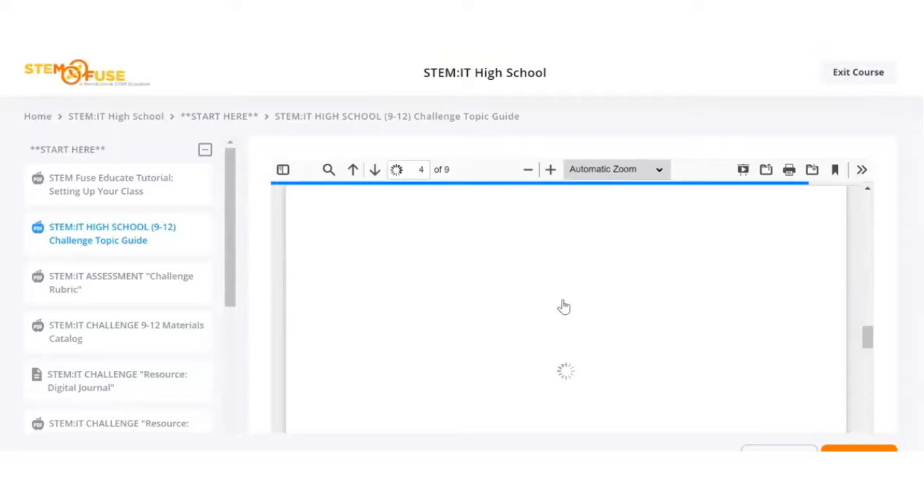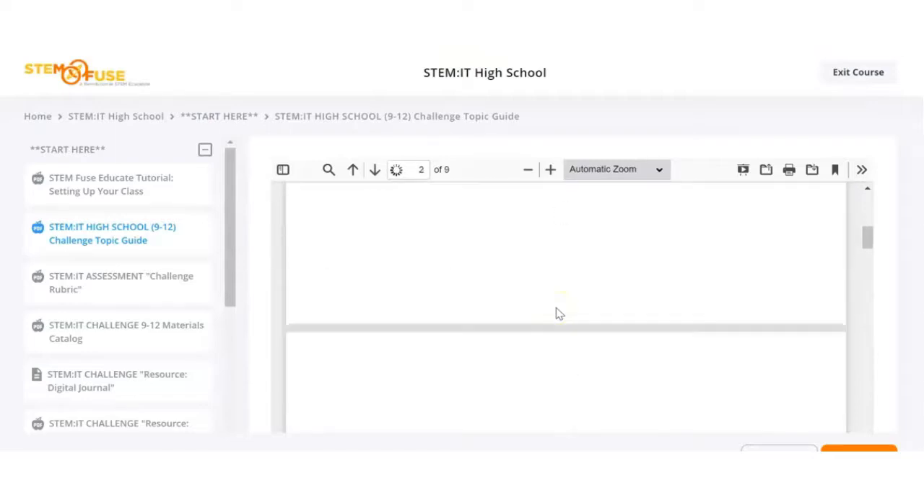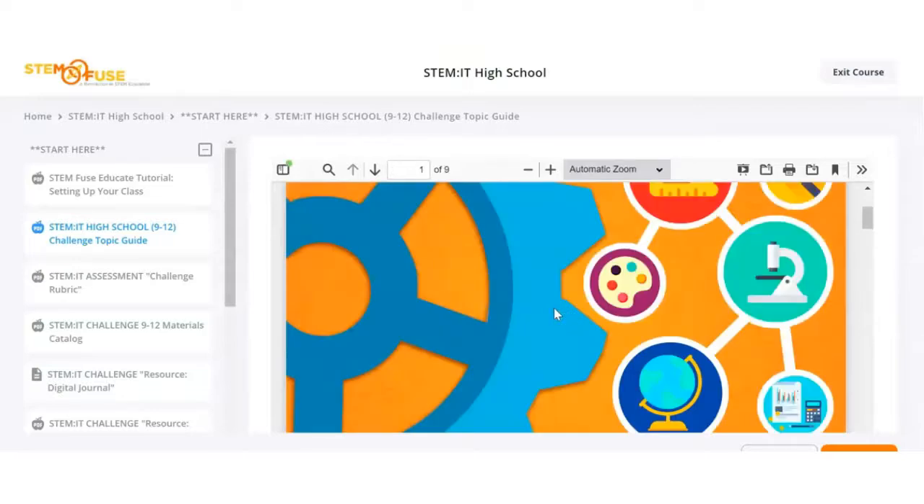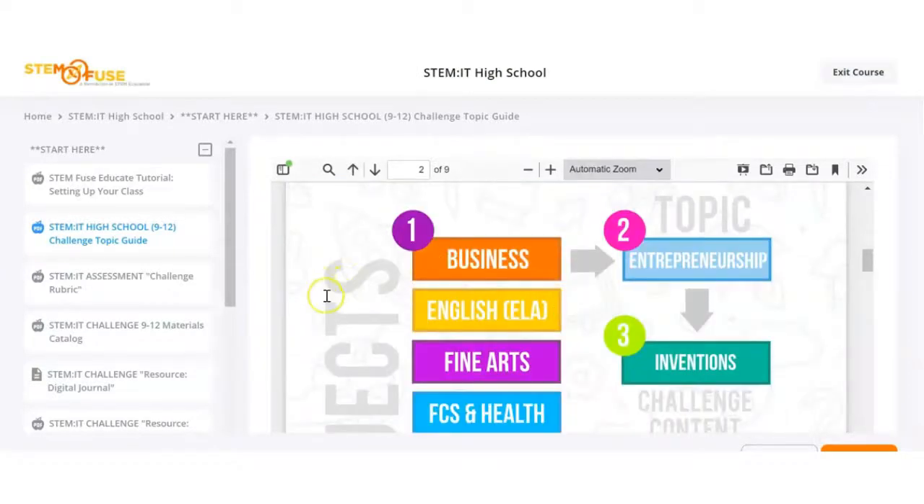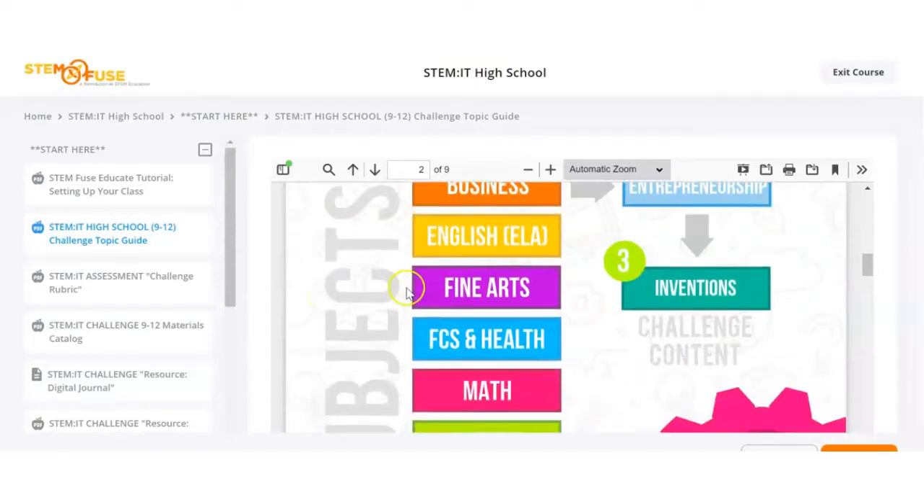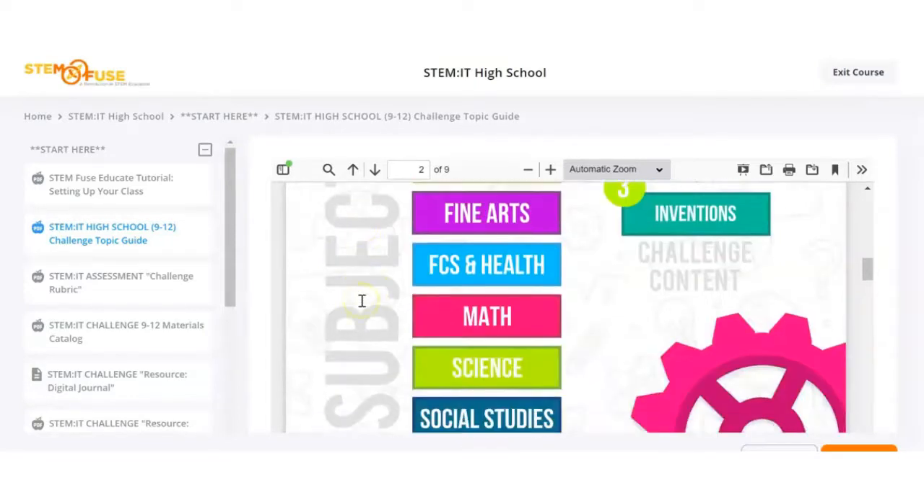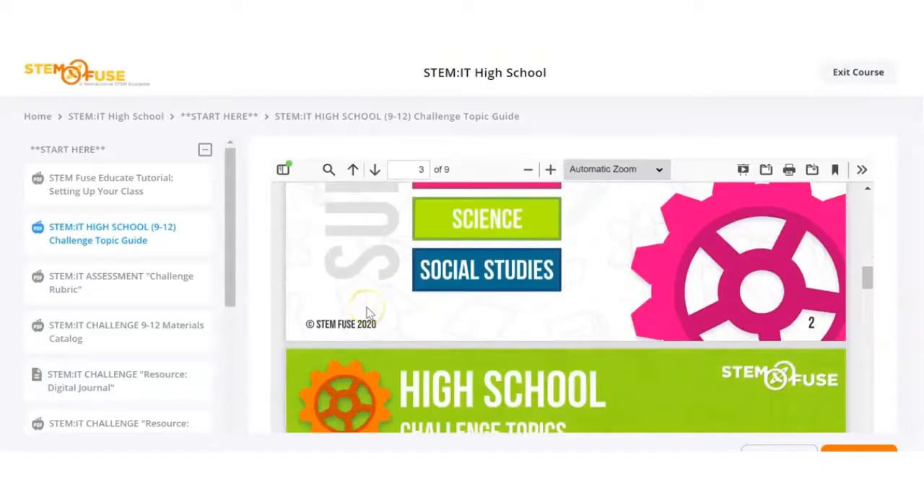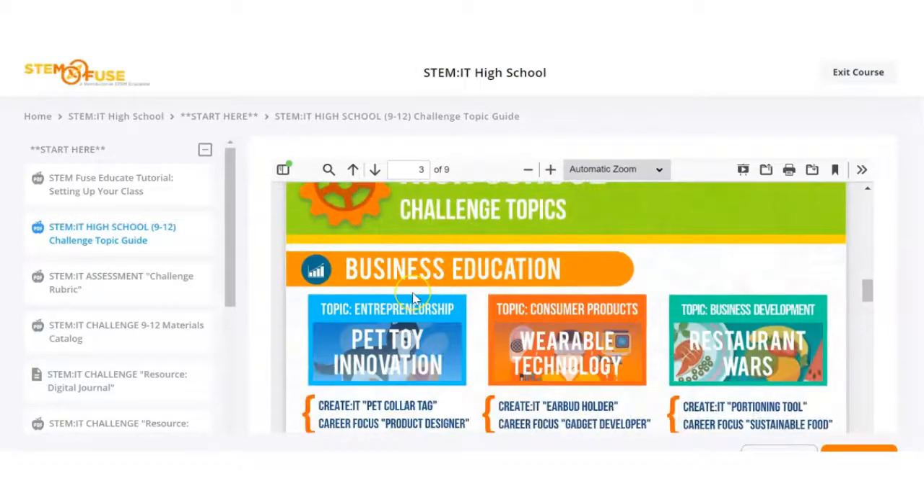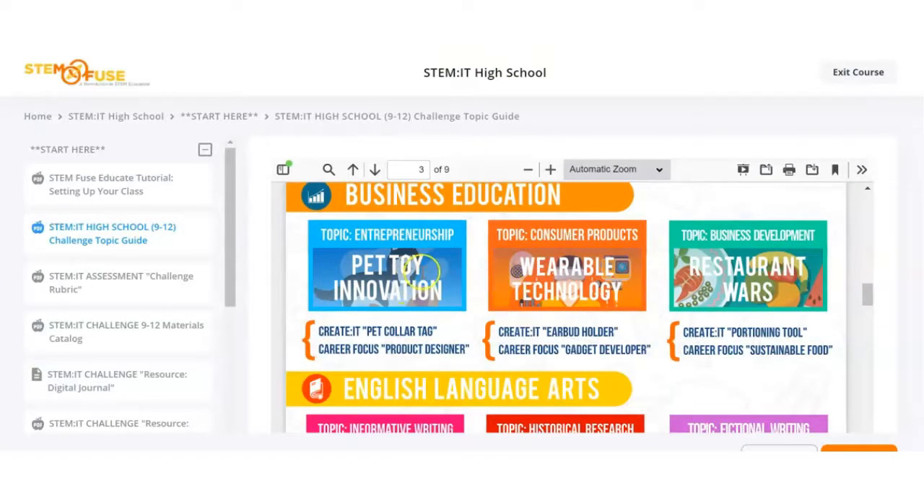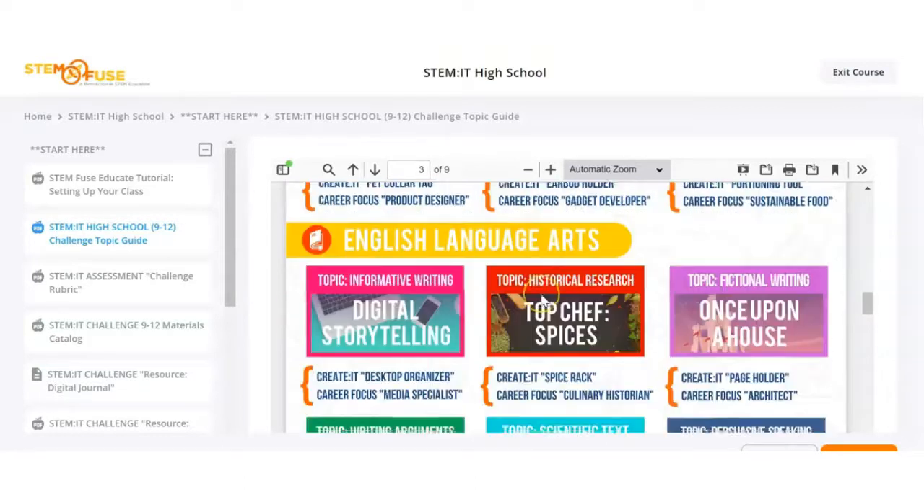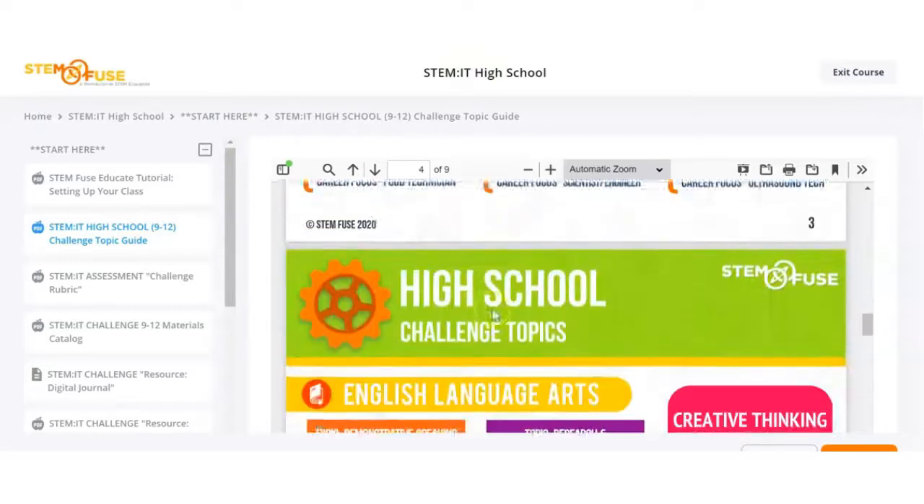Our topic guide is going to show you how these lessons integrate into your core content areas, including business, English, fine arts, FCS and health, math, science, and social studies. Next are examples of some of the lessons. In each, there's a STEM lesson, a STEM challenge that will integrate the engineering design cycle, and a 3D print lesson along with a career focus. As you will see, this is the case for all subject areas.